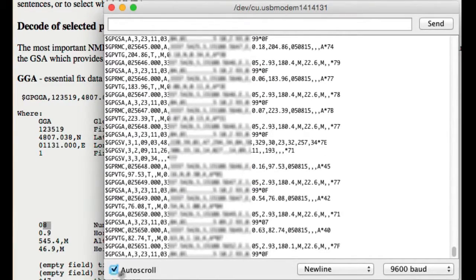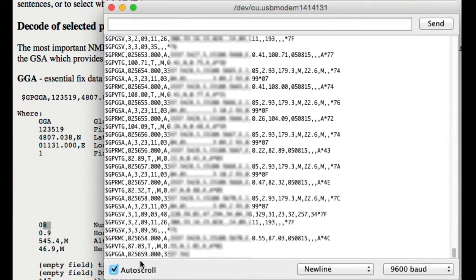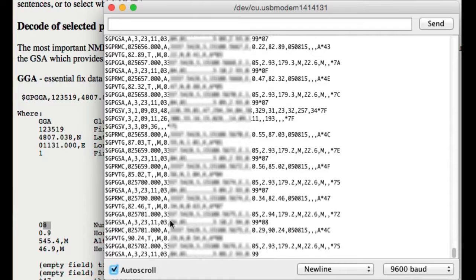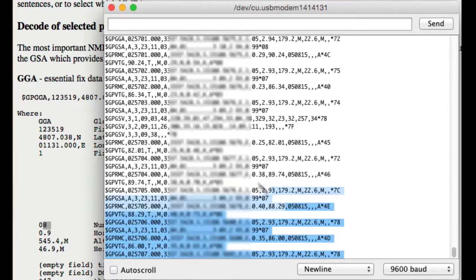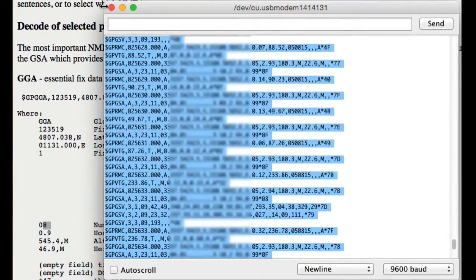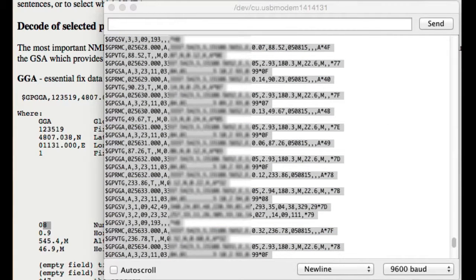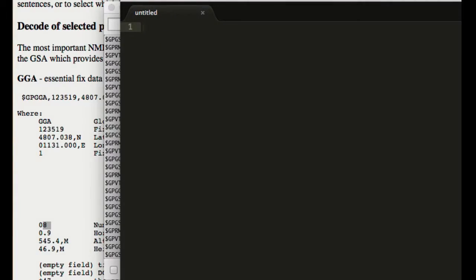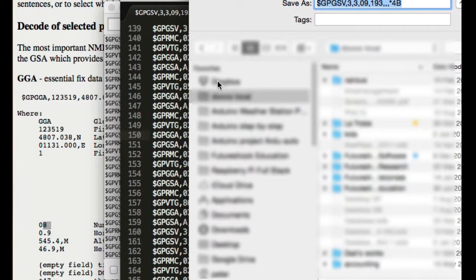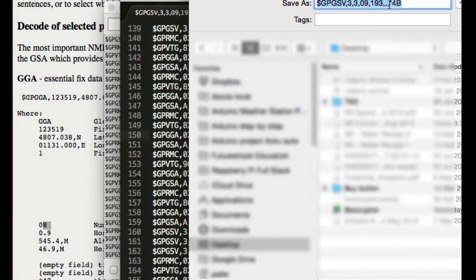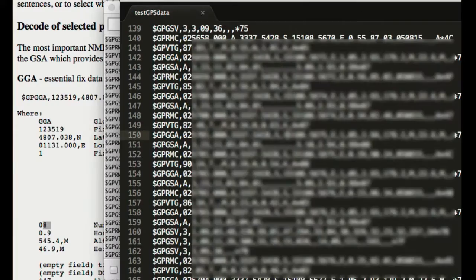Now, what I'd like to do is to visualize the data. So at this point, I'm going to grab say this much of the data, and I'll put it in a text file. So I'll put the data in here and save it on my desktop. Test GPS data. So this is going to be a normal text file.